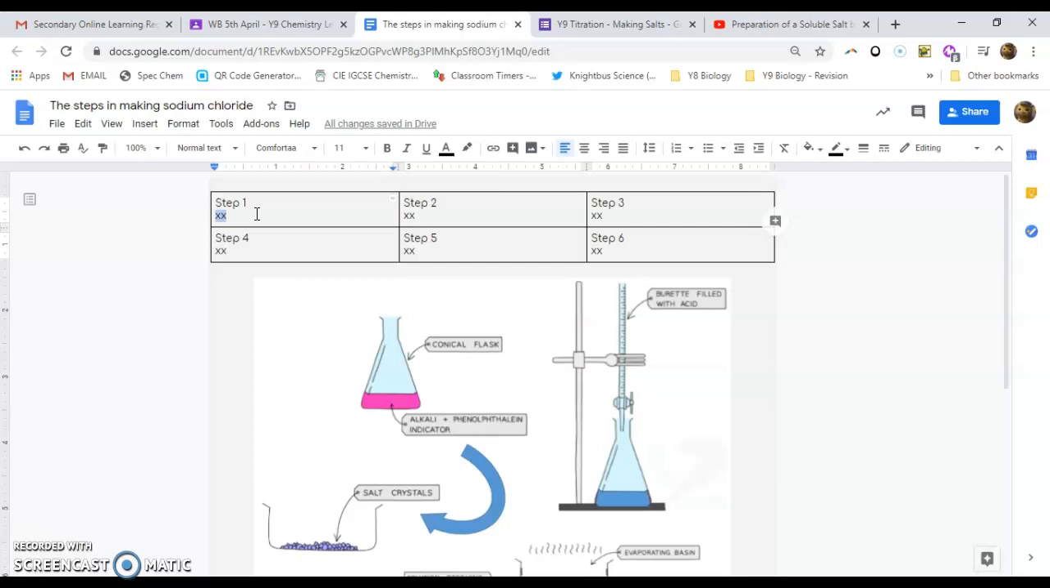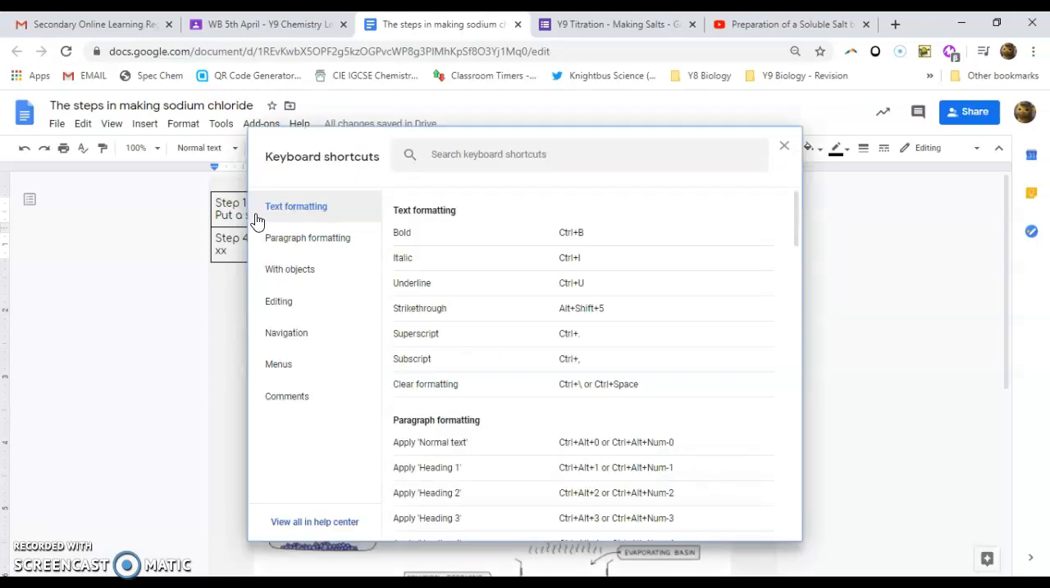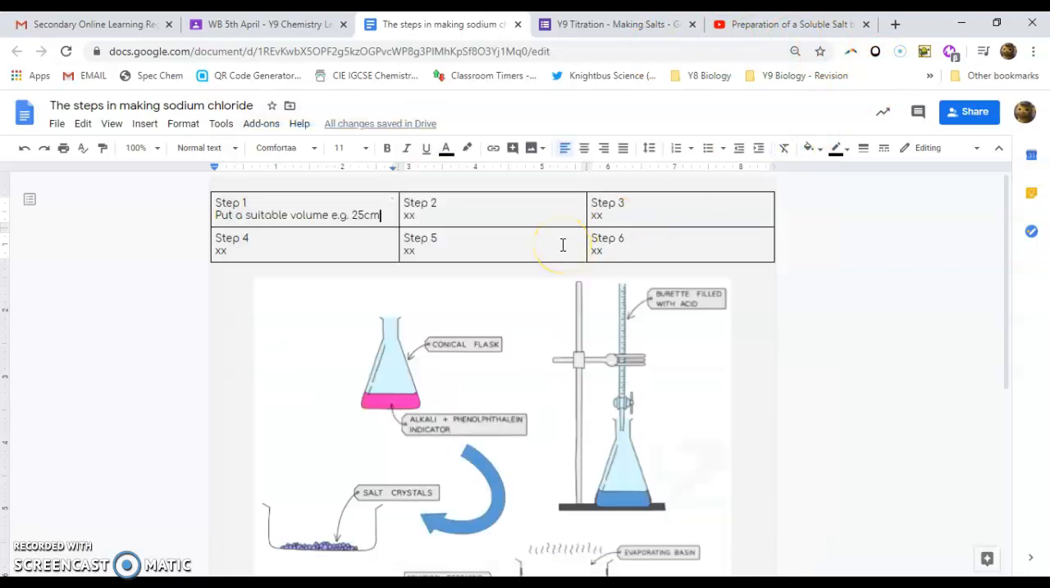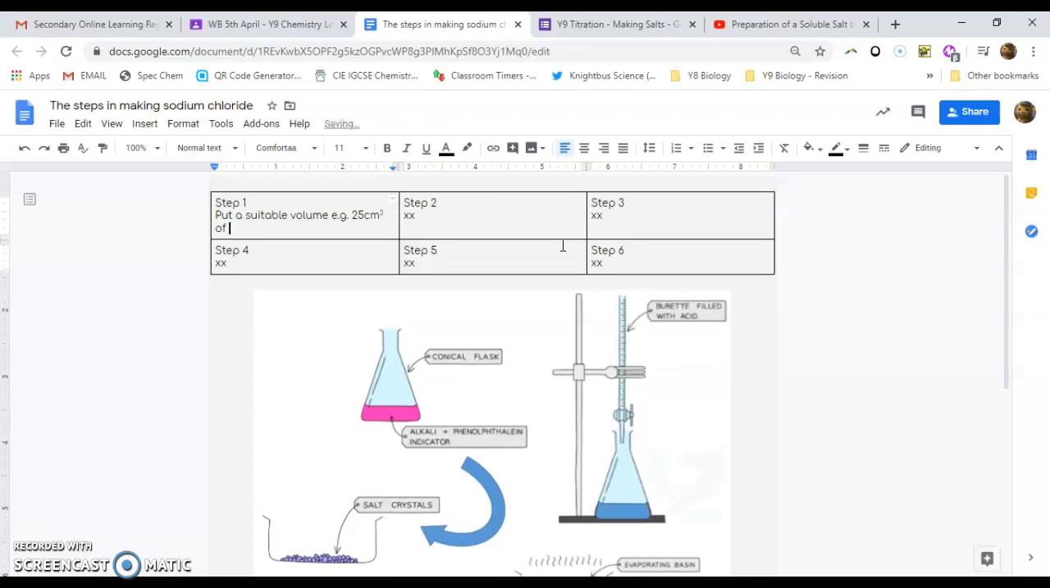So the first example would be put a suitable volume. These are my own words, e.g. 25 centimeters, and make sure that you use the shortcut for superscript, which is Control plus full stop. So Control plus full stop, that gets you the 3 there. There we go. For example, 25 centimeters cubed of your alkali.